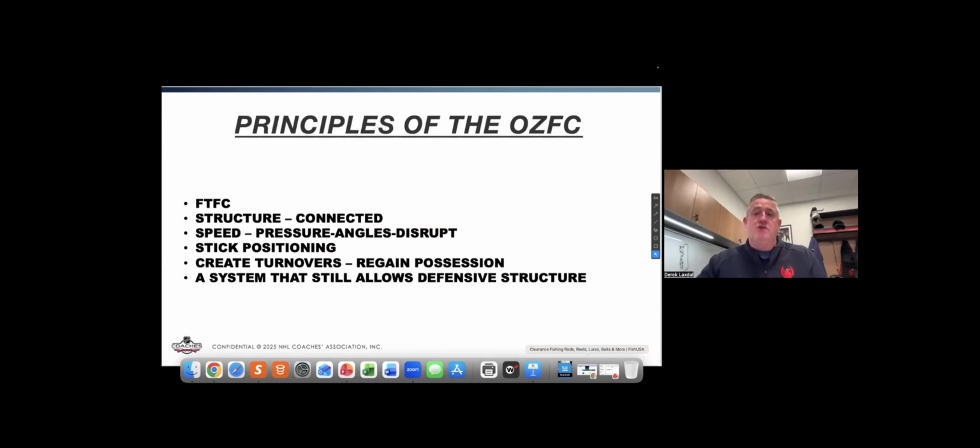So moving forward, I'm going to present today on the offensive zone forecheck and principles of the forecheck. This is what we use for our staff and our team here. I'm not going to get into all of them, but these are the six basic principles for us. And one of the main ones is FTC, which stands for feed the forecheck.